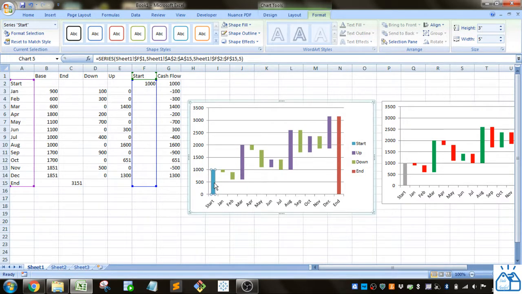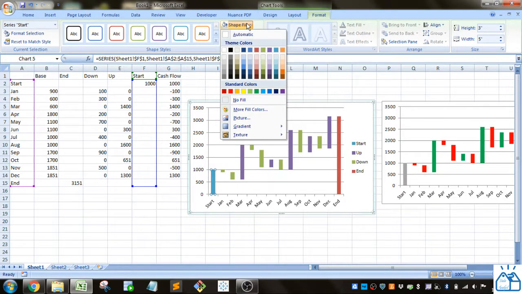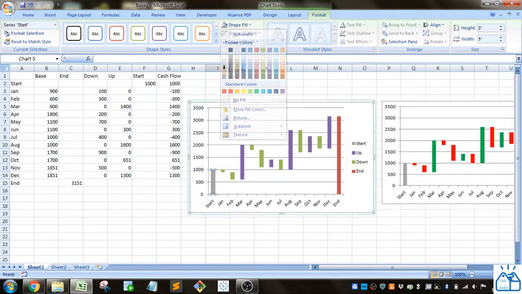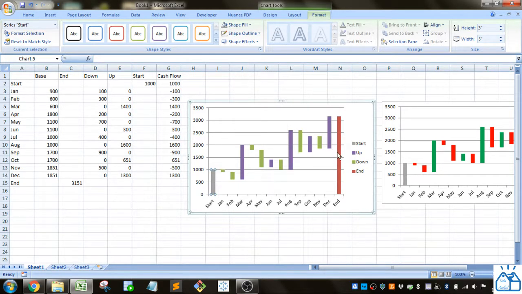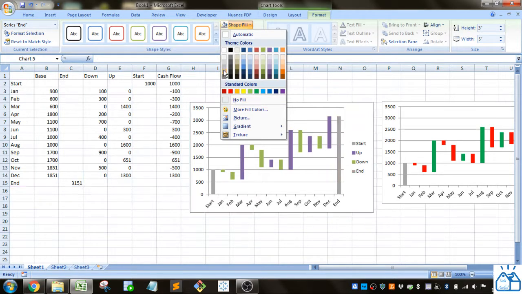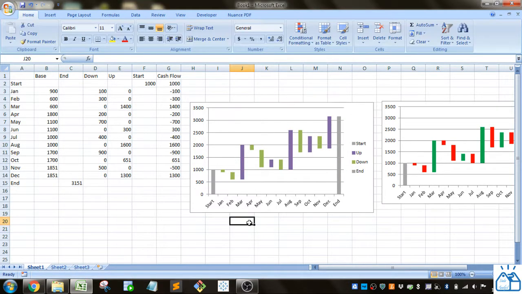Alright, so now we just need to change the colors. The first part is the start and the end. We'll go ahead and select those. I guess you have to do them separately. Select the start, and we're going to go to shape fill again on format chart tools, and just give it a gray color. And then we're going to do the same thing with end. We're going to give it that gray color we just gave the other one.